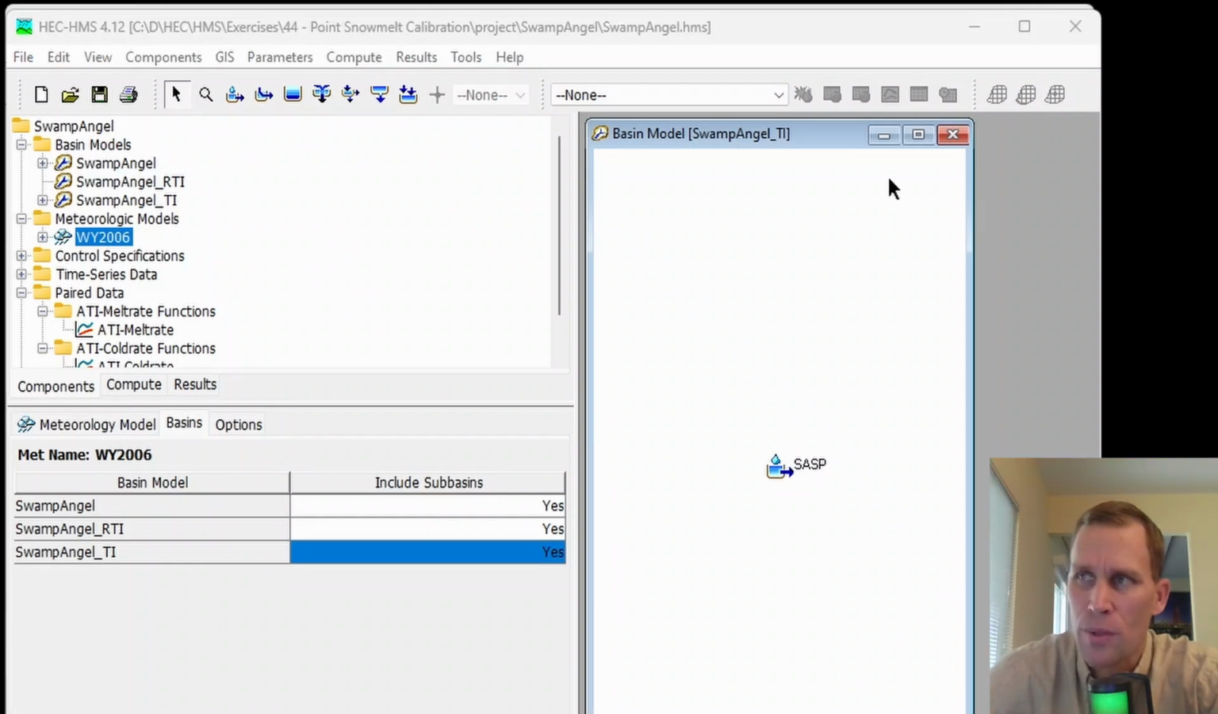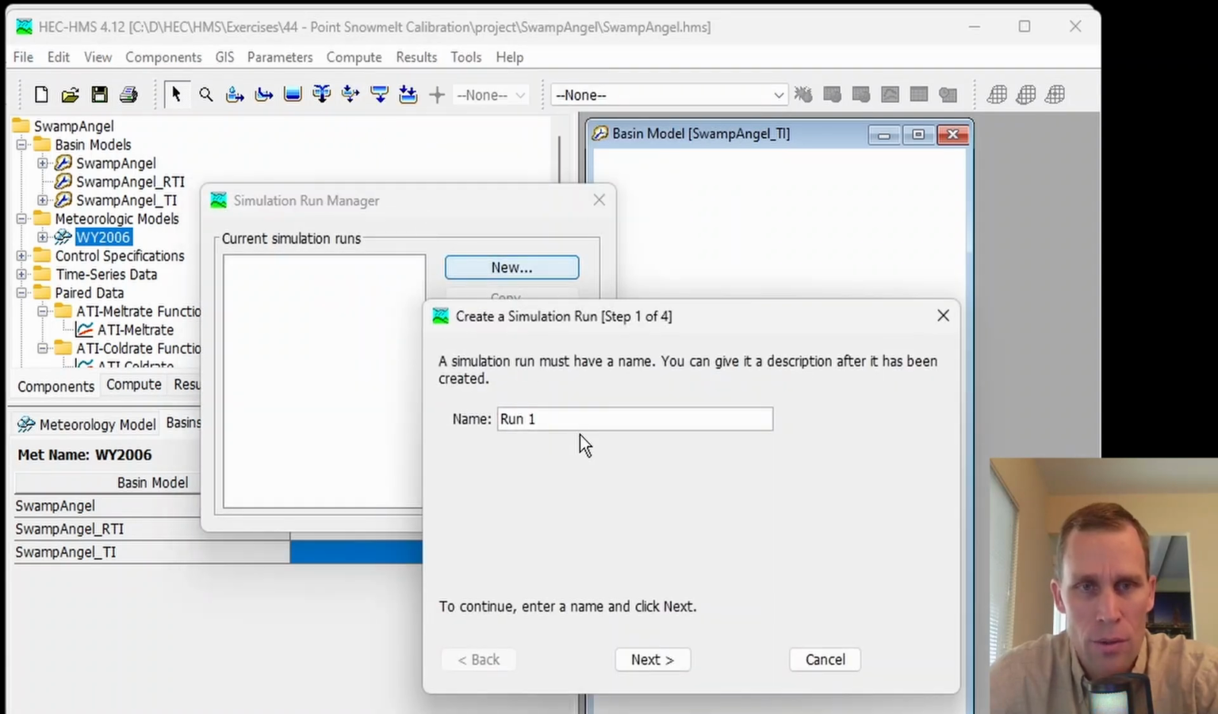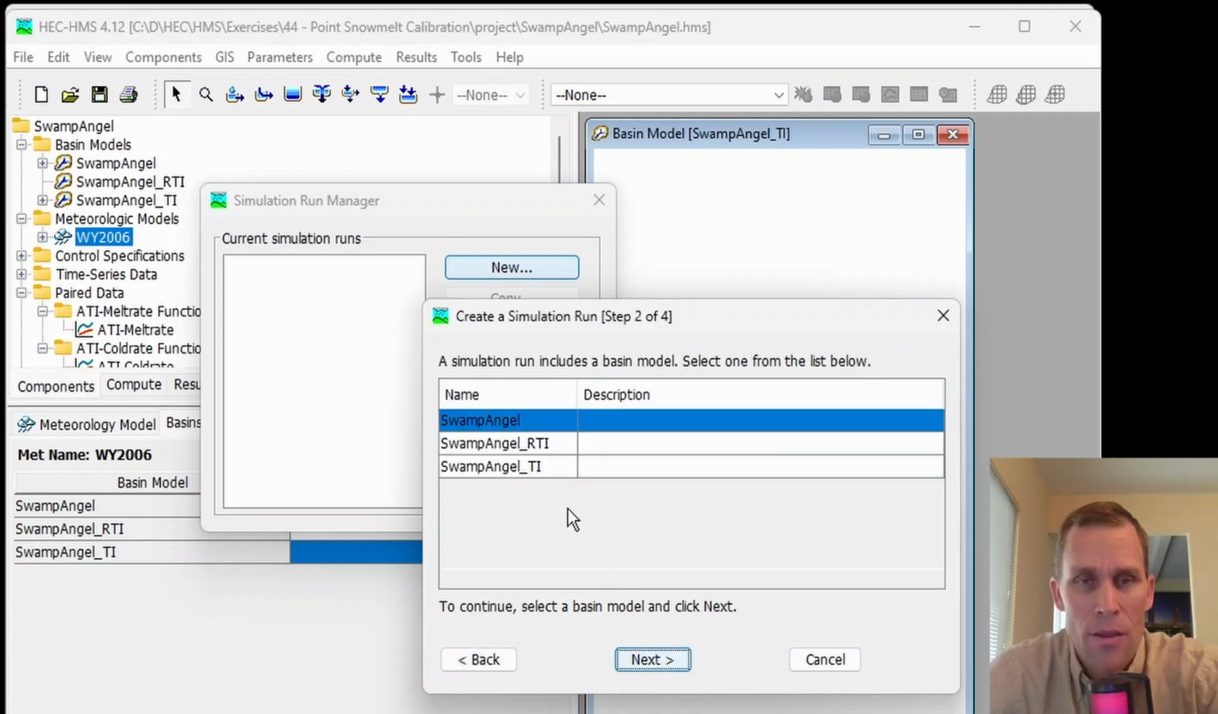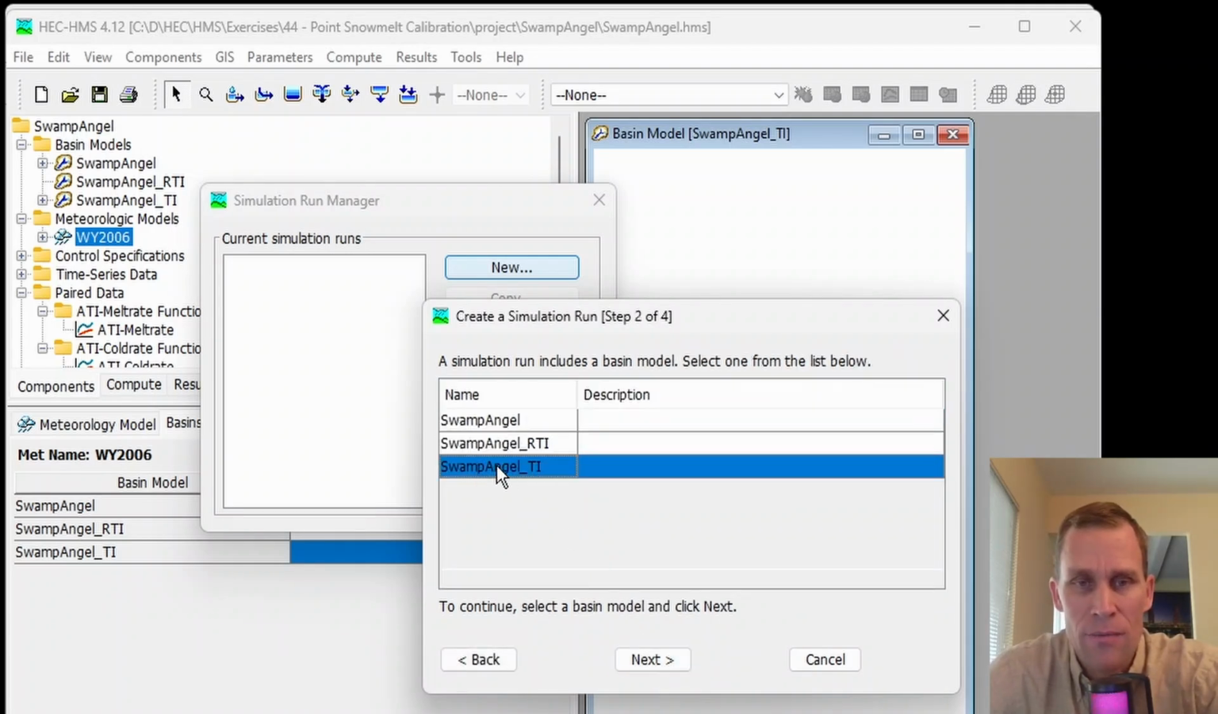Next, we're going to create and compute a simulation run. So click on the Compute menu, Simulation Run Manager, New, and then for name, we'll call Water Year 2006 underscore TI, and then Next. The basin we want to select is this one here for TI because we have all of our temperature index data associated with this basin and the sub-basin in the model.